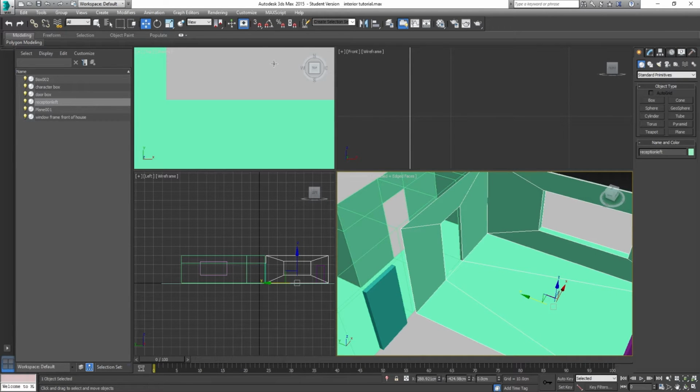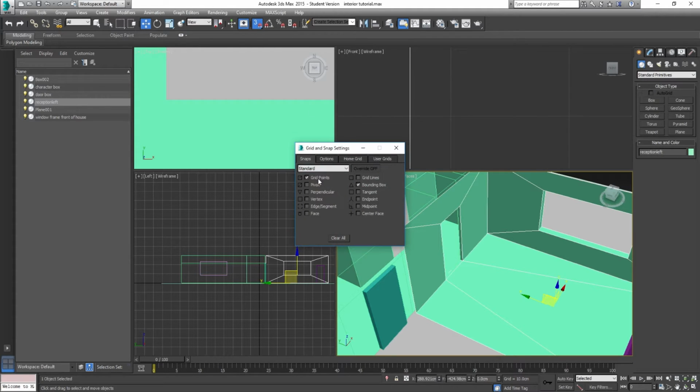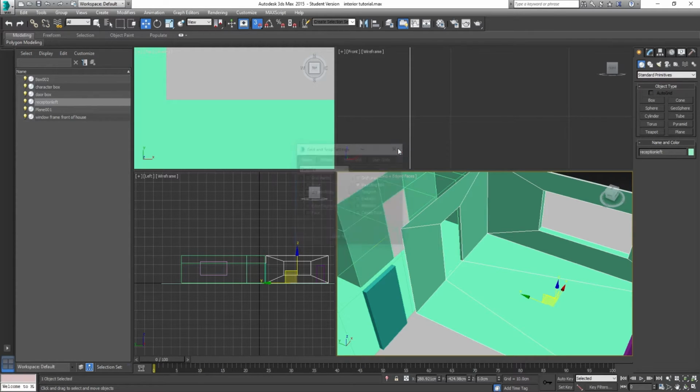So we're going to enable the snap toggle just up here. You can either press S on the keyboard or just click on the icon just there. We're going to right click it, and ensure that grid points is off, but turn on vertex. So we enable vertex and then close that little window.